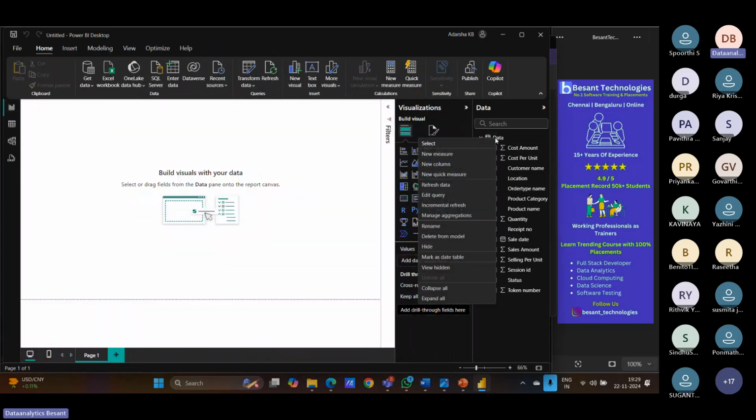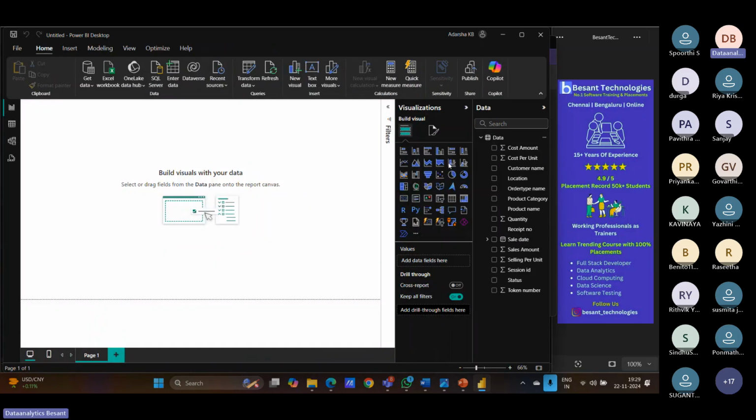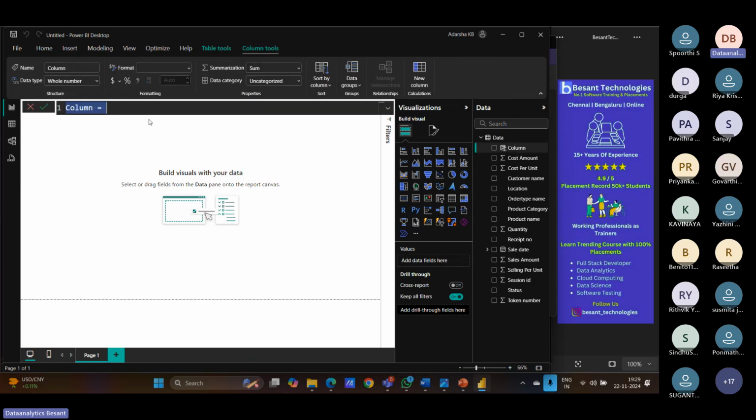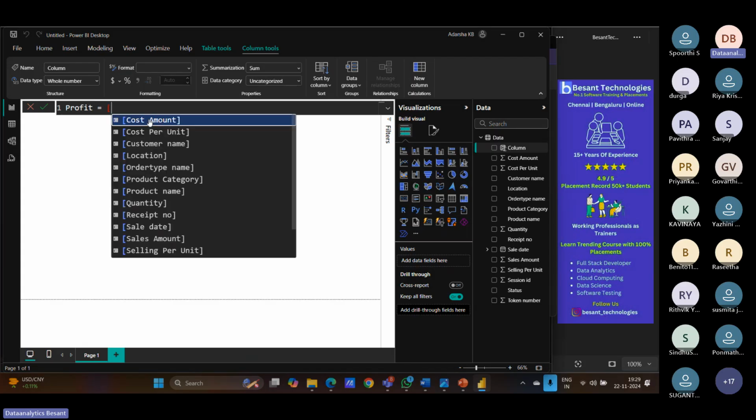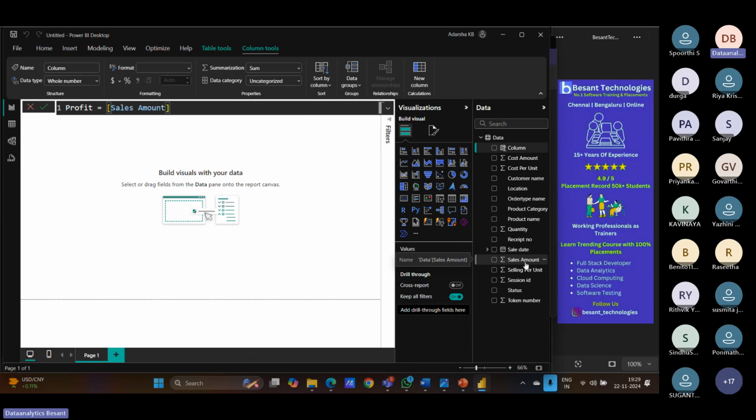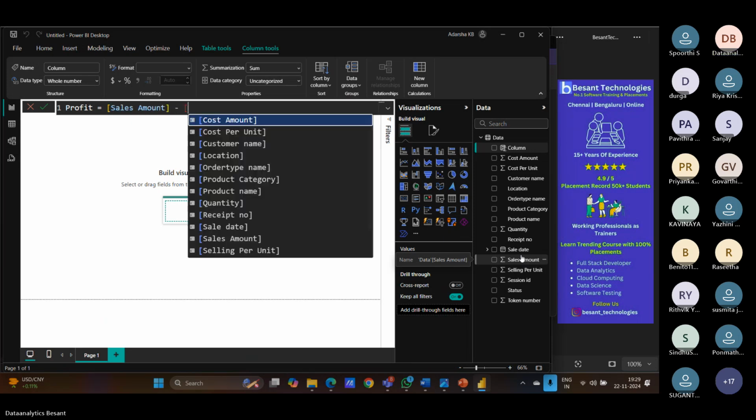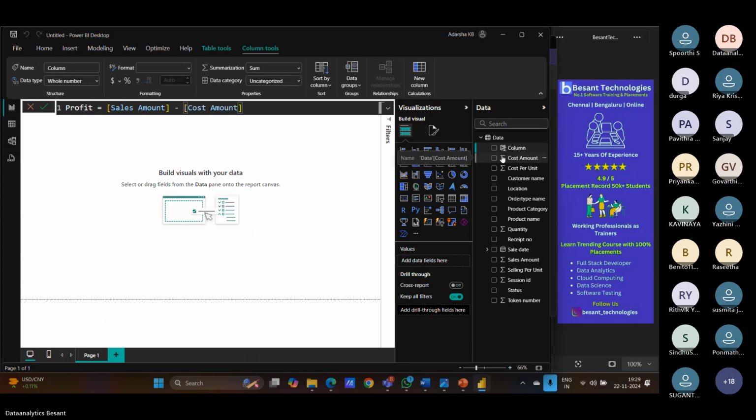So right click over this data, select the new column option. New column, you give as profit. Profit is equal to square bracket, you're going to take the column name called sales amount over here, sales amount minus the column name cost amount. The column name over here, no? Cost amount. So when you do that, it will create a column named profit on your table structure over here.